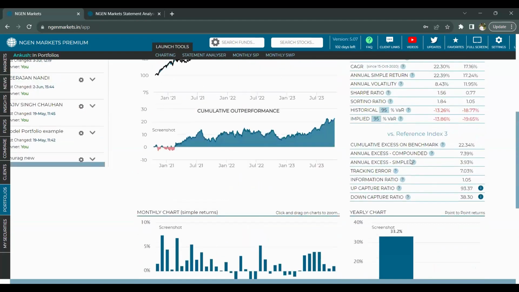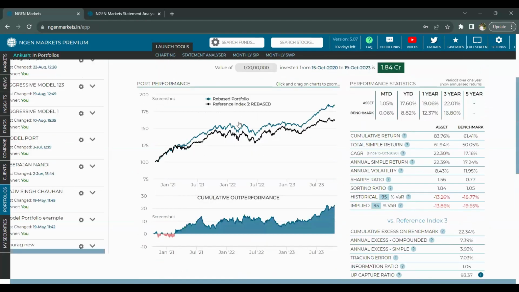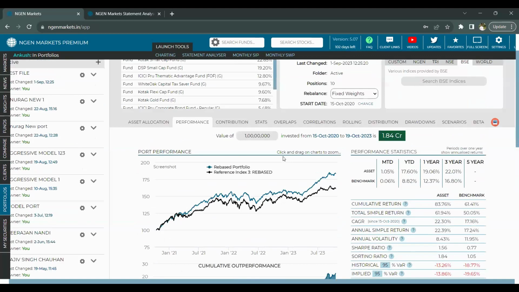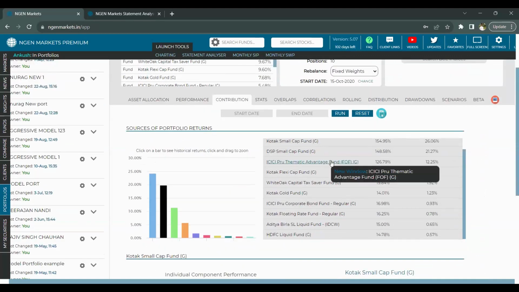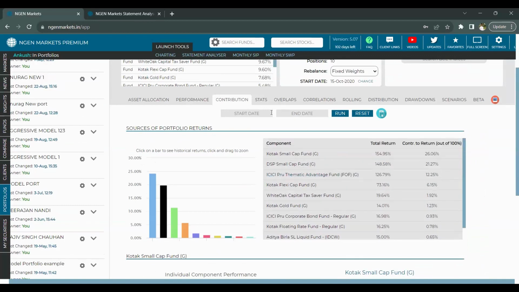Other than that, we'll move on to the next part, which is the contribution. What this helps you with is checking the total contribution it is generating to your portfolio. If you have different kinds of funds or stocks within your portfolio, you can choose any specific time frame. If you want to check how your funds or stocks have been performing in that specific time frame, that can also be checked from here.